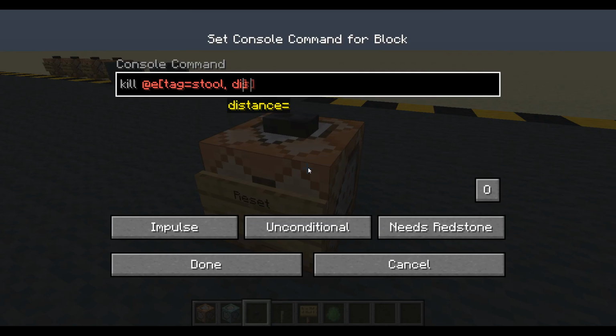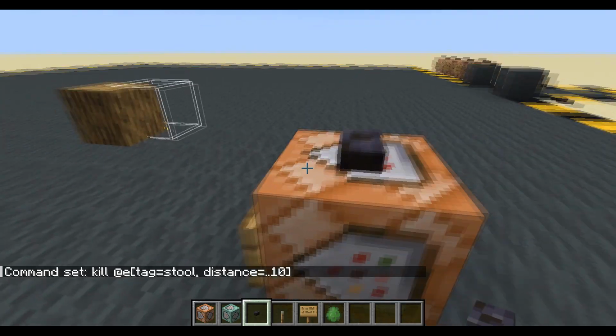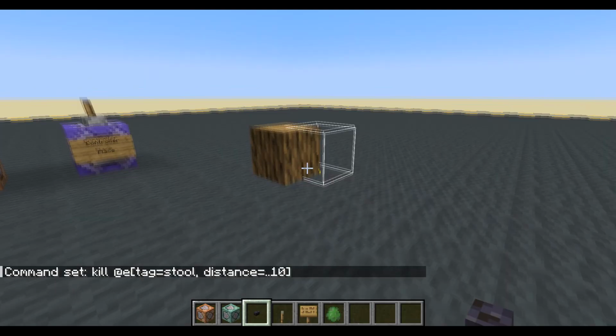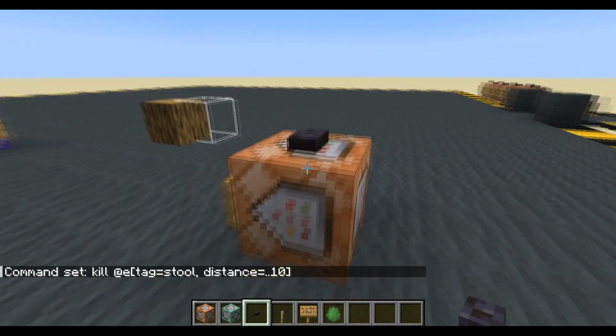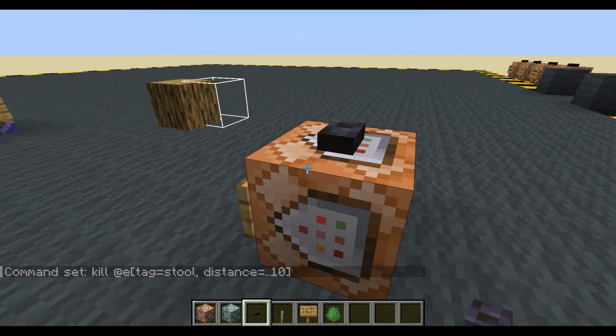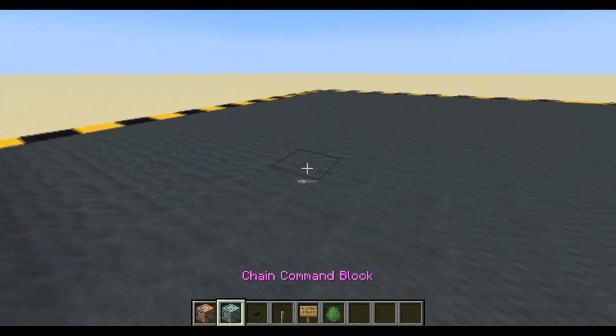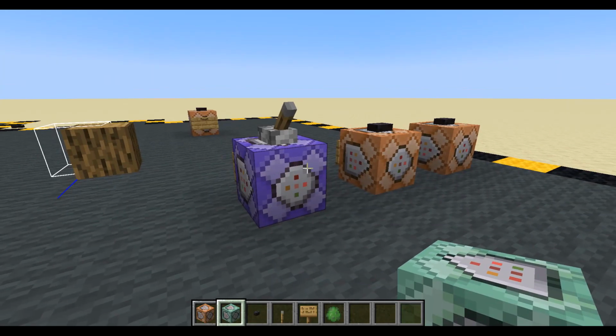I tell you what, we could be a bit safer. We could say distance equals less than 10 blocks. There we go. So if I did make a mistake, they've come back because we've not killed the marker. The marker is still there. That's why they came back. But this way, if we did make a mistake and kill everything, at least we only kill the ones within 10 blocks. Right, okay, so let's fix that they're coming back.